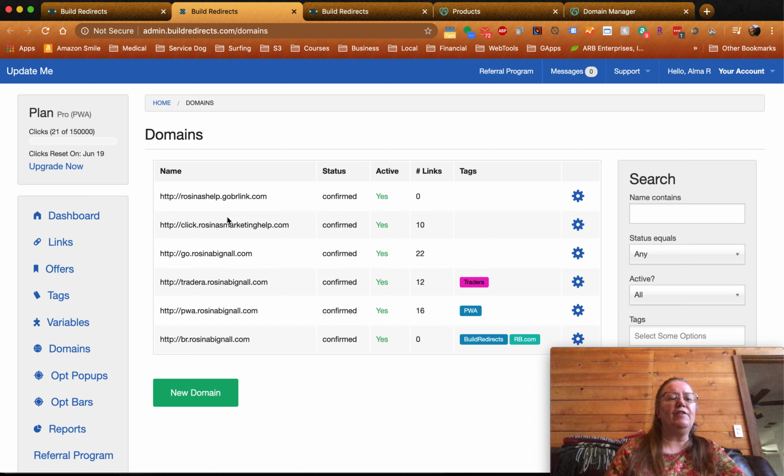So your first domain will be something like, mine says Rosina's Help, but it'll be whatever you chose for your domain, .gobrlink.com. I never use this domain, but you can if you want to. I suggest you add at least one domain of your own, one that you are using to build your own brand. People are more likely to follow a link and trust the information on the page when they see the domain name actually means something and isn't just some random string of letters.